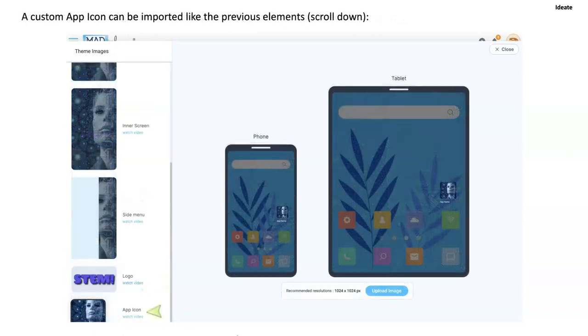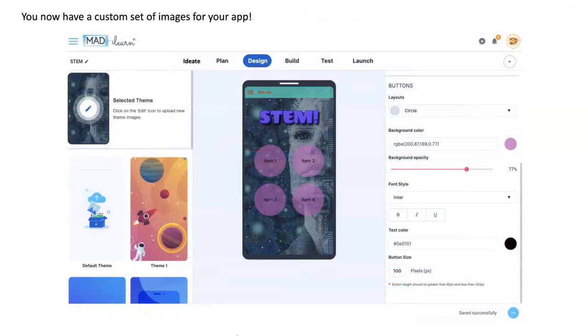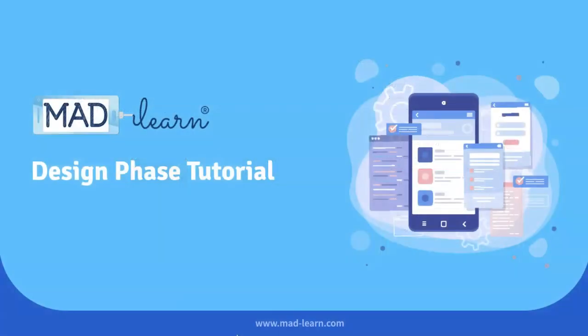A custom app icon can be imported like the previous elements. Scroll down. You now have a custom set of images for your app. That's the design phase process. Next, we'll move on to the build phase. Good luck!